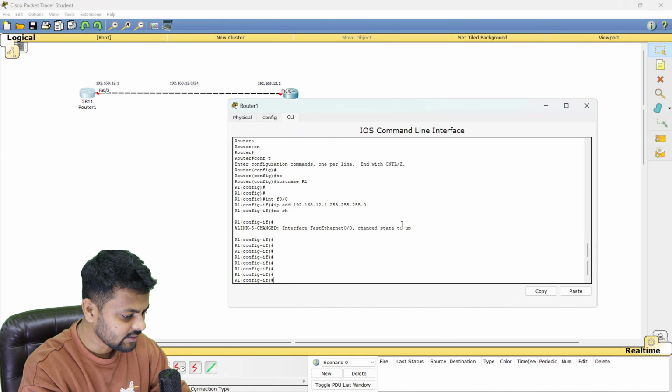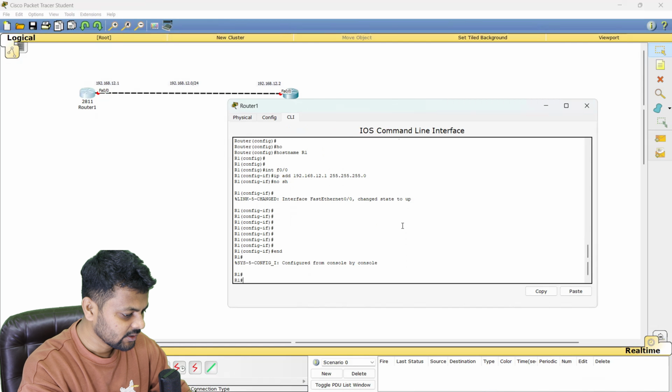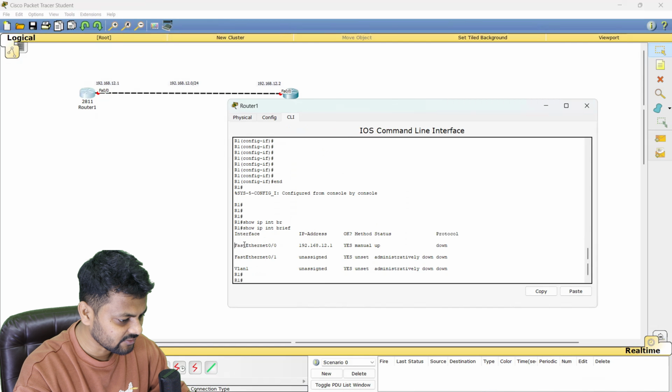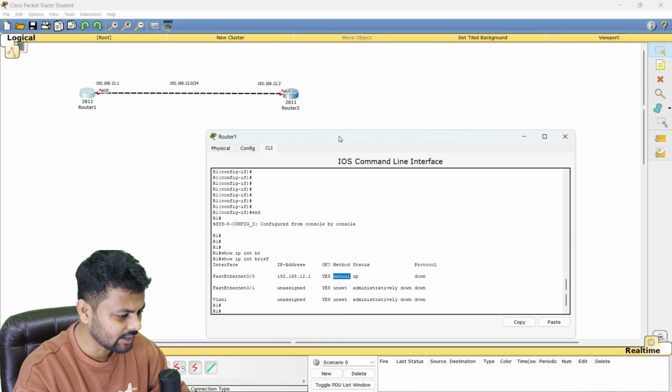Now to verify it, you just need to go into user mode and run show ip interface brief, and you can see that I have an IP address configured on this particular interface. The status is up right now, the protocol is down because we haven't configured the IP addressing on the other side of this link. And the method we used to configure the IP address is the manual method. We have another way, DHCP, which we'll talk about later.